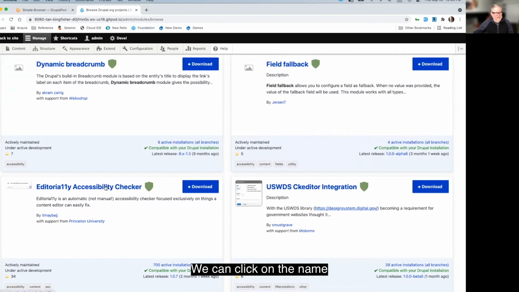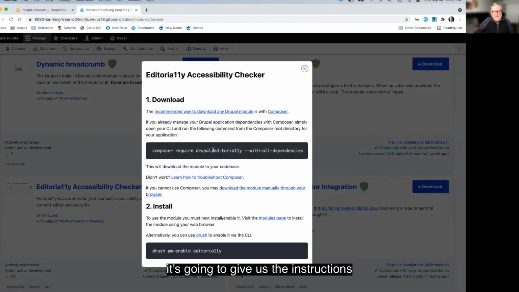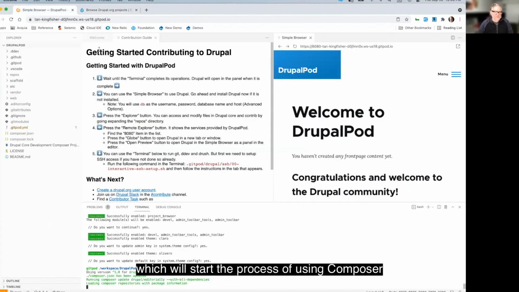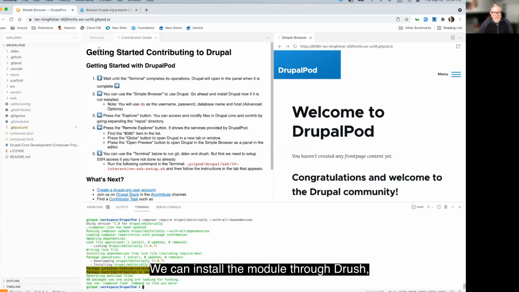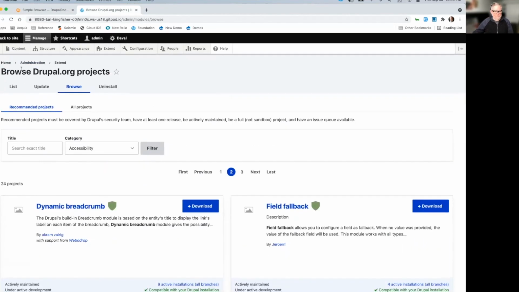We could click on the name to see the project page on Drupal.org, and in a future phase, we'll be able to click here to automatically download and install the project into our site code. But for today, because it's still an early phase of development, it's going to give us the instructions on how to install it ourselves. So let's copy those and switch back to our IDE, which will start the process of using Composer to download the module to our site. We can install the module through Drush, but let's go ahead and enable it through the site UI the same way a site builder might.